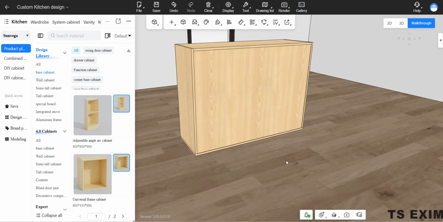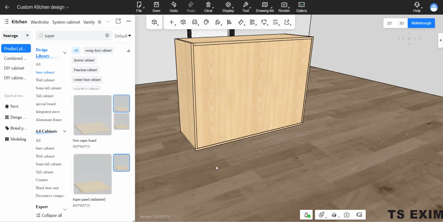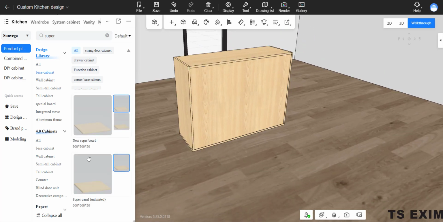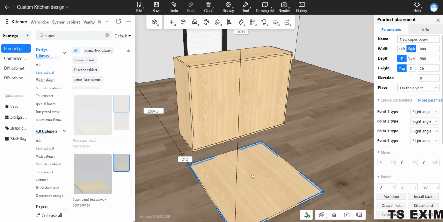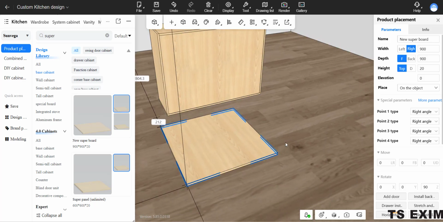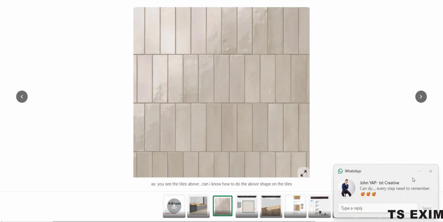So in order to do the tiling effect, we can arrange a super panel. Just search for super. Take out one super panel. Okay, so here I'm just going to arrange the super panel to make it similar to this case.